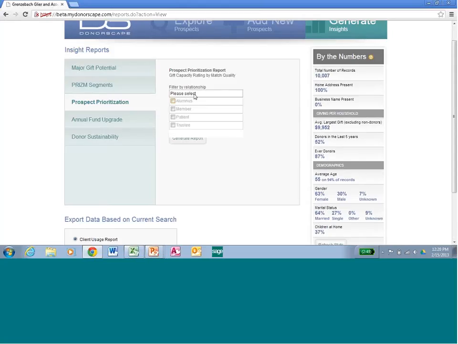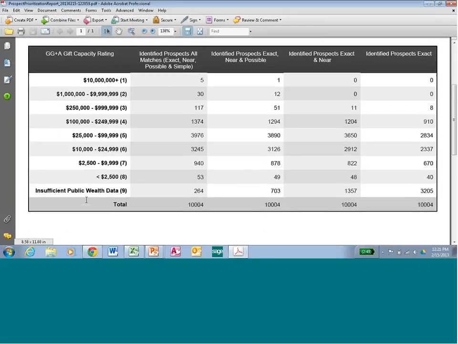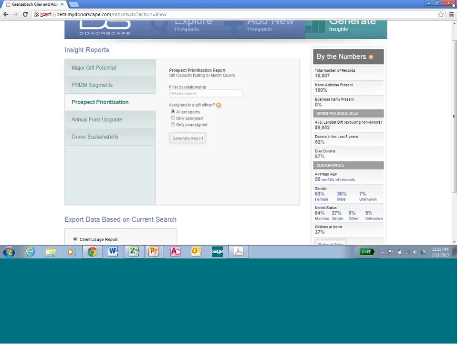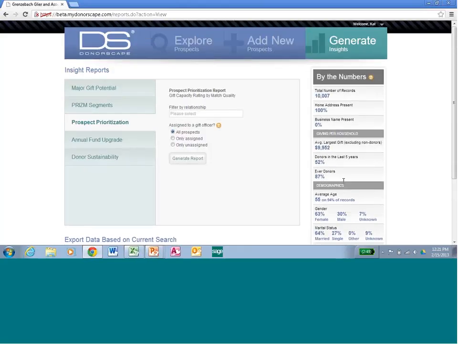So here I'm going to not choose a relationship field and say I just want to see everybody, assigned, unassigned, all relationships. And this is going to give me a count of the number of individuals at each rating, gift capacity, and match quality. You can also see an overall summary of your population here on the right in the by the numbers bar.